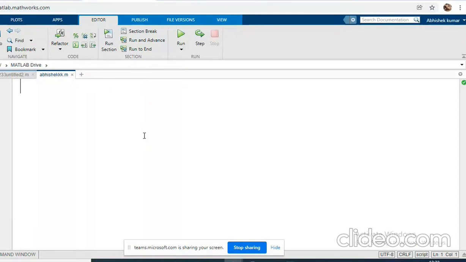So, in this MATLAB session, I am going to tell you how to find the maxima and minima of a given function of a single variable, and we'll draw the function and mark the maxima and minima points. Okay. So we have a function of a single variable.